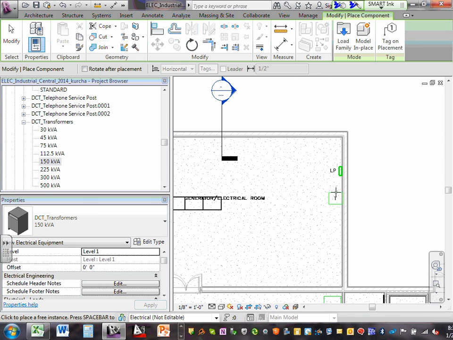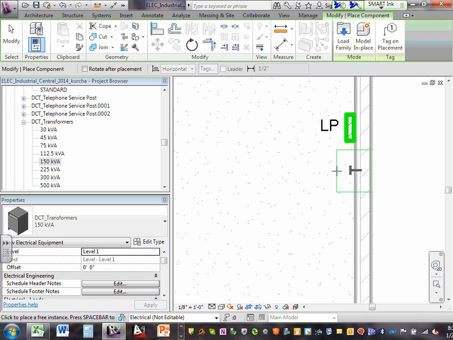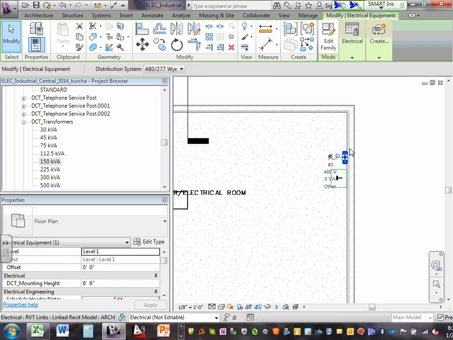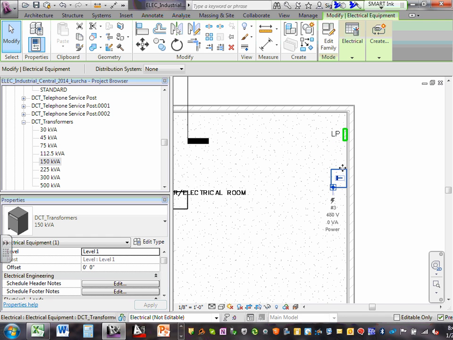And here's my transformer, gentlemen. Drop your transformer right here. You might have to move your panel slightly up a little bit. And you guys will change that one. See how I'm moving them? So it has enough room for everything else. Here's my panel.